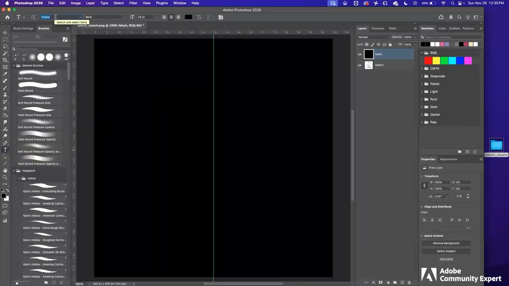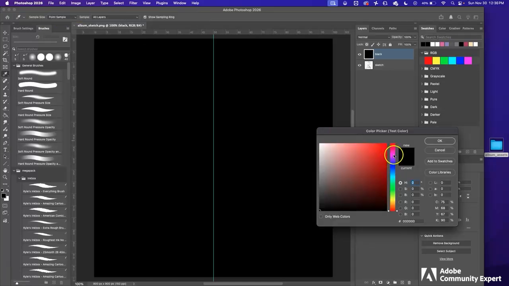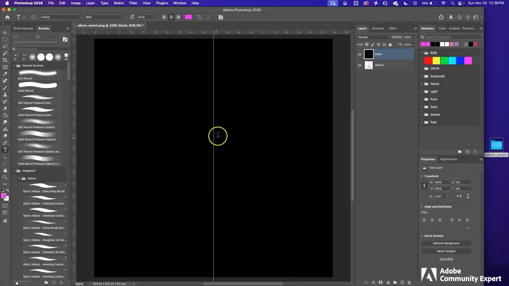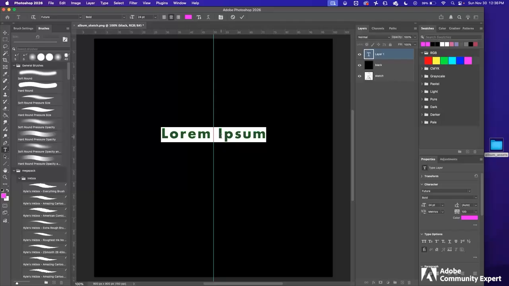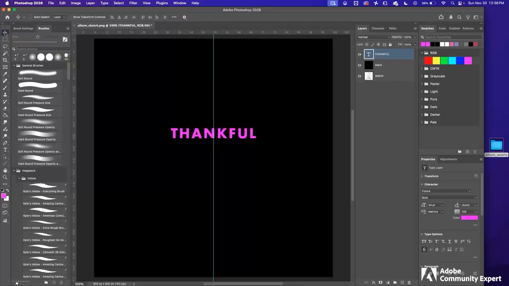Click on the Type tool. In the search and select font areas, write in Futura and then make sure it's bold. Click on the color and find a purple that you like and click OK. Click on the guideline with your Type tool and in capital letters write Thankful and then click on the Move tool to incorporate that change.